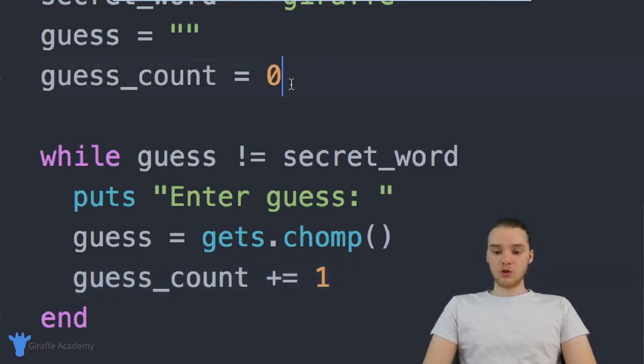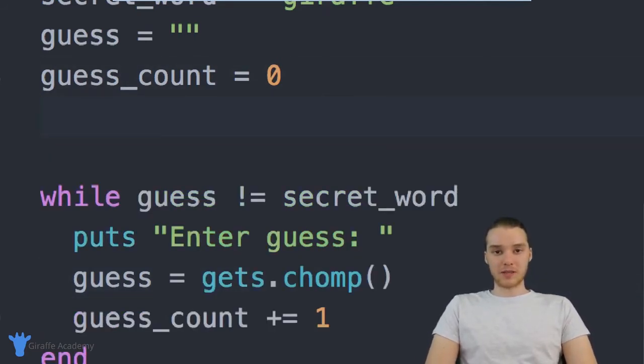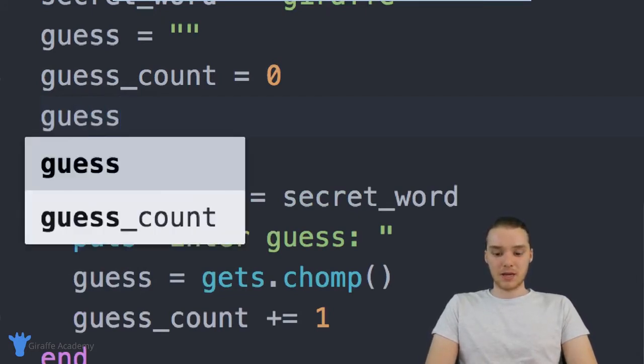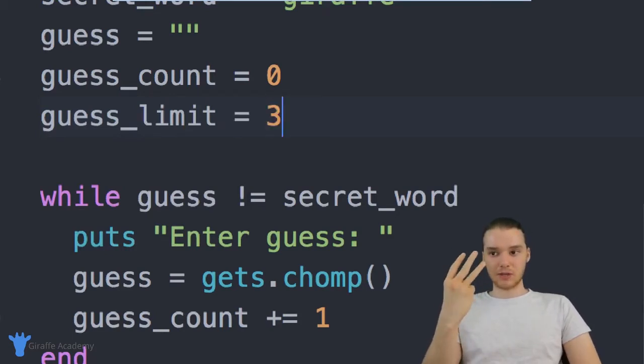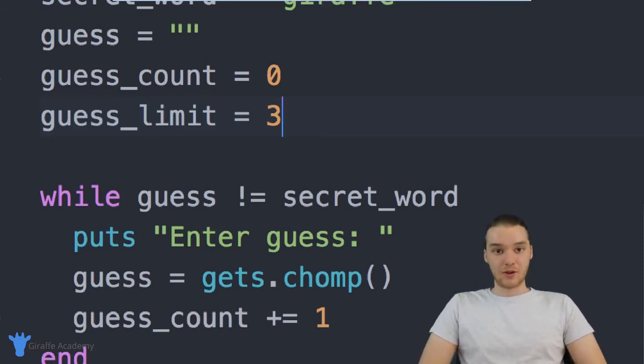And I want to create 2 more variables. The first one is going to tell us how many guesses the user can actually take. So it's going to be called guess limit. And why don't we just say the user has 3 guesses? So 3 strikes and you're out. So if they can't guess the word in 3 tries, then they're going to lose the game.